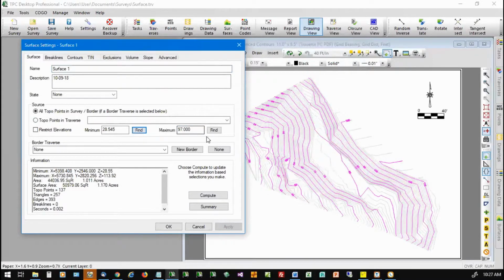Now, if I hit these find buttons, it's going to tell me what my minimums and maximums are that are in that surface right now. So then I could pick and choose, okay, I want to limit this to 30 feet and 110 feet, whatever I choose to. So the find buttons will show you the minimum and maximum that's in that surface, even if it's restricted. So if I were to restrict this and say 29 feet, and apply that, and then I say find, okay, its minimum is 29.07, the minimum elevation in it now, because I've restricted it to 29 and greater.